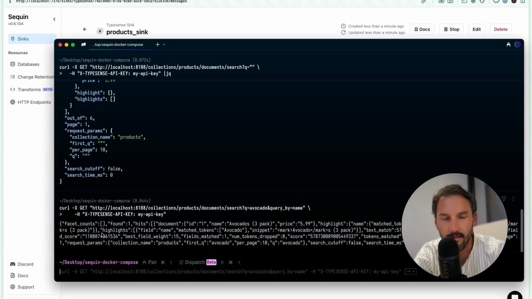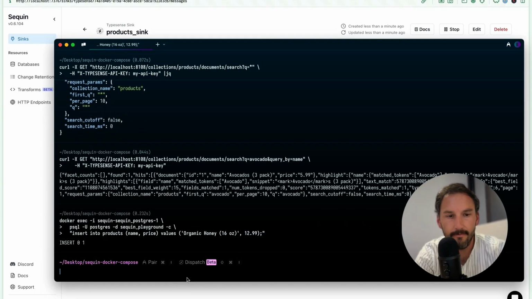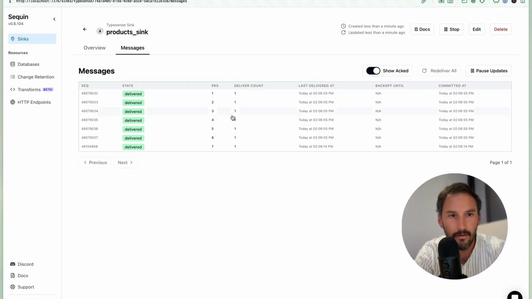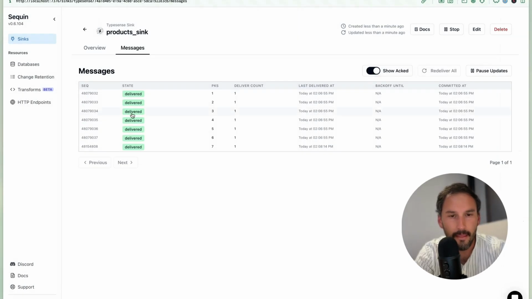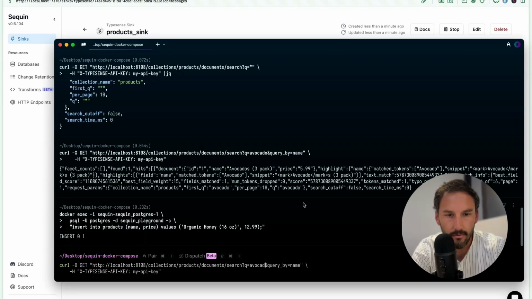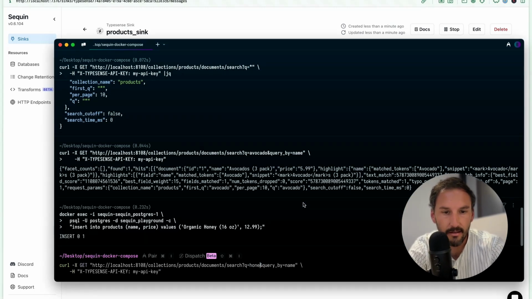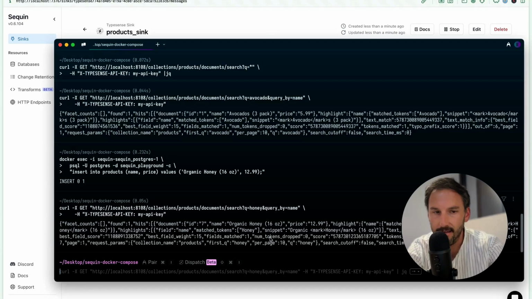Now, this absolutely works if I add a new product. So if I add a product to my database, right? It's going to add organic honey. I can insert it. And then if I go into my sync, you'll see that we now have delivered that 7th row. So then if I go here and I change that search a little bit, we look for something like honey. There it is. It's immediately synced.